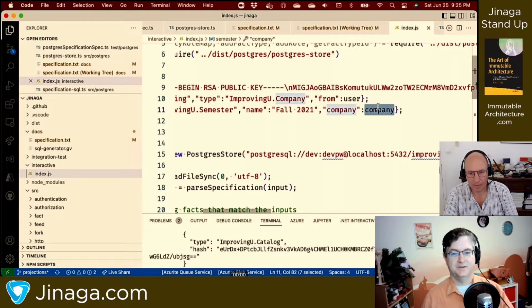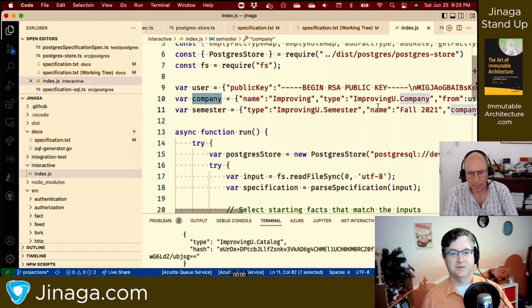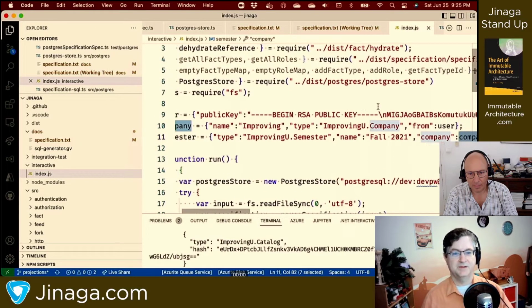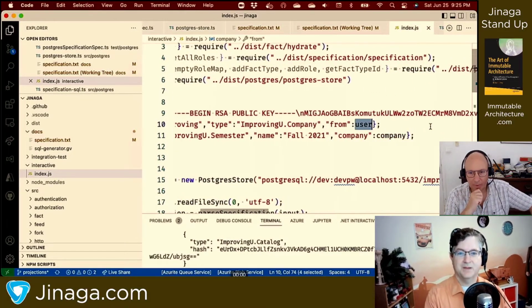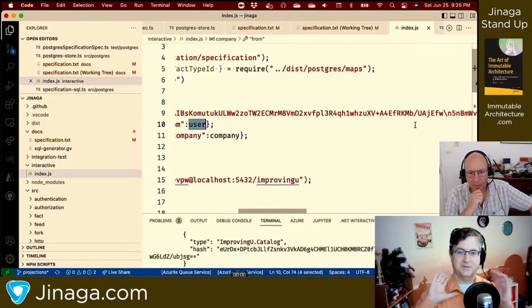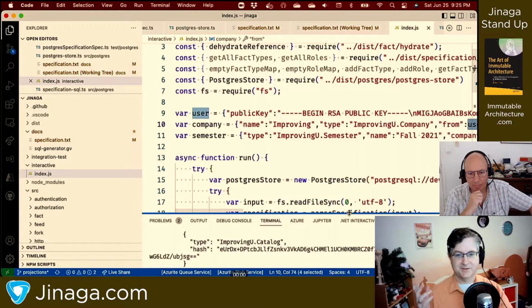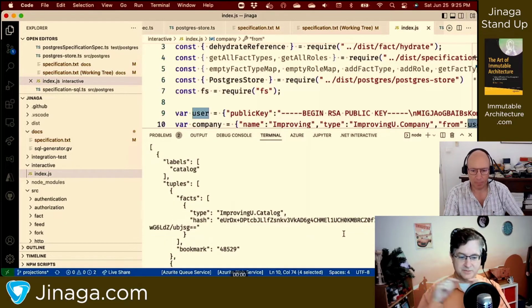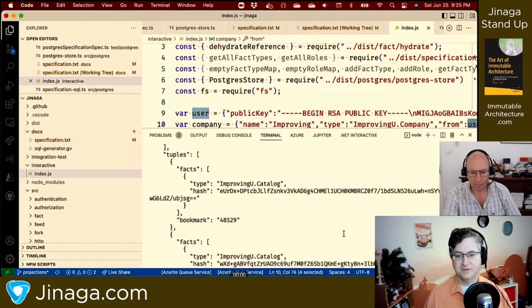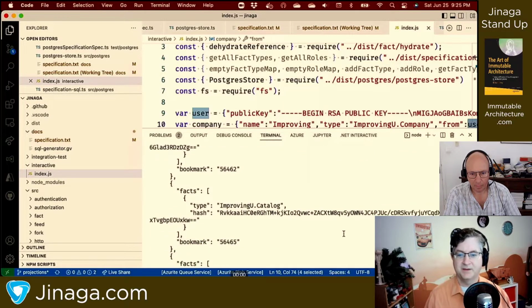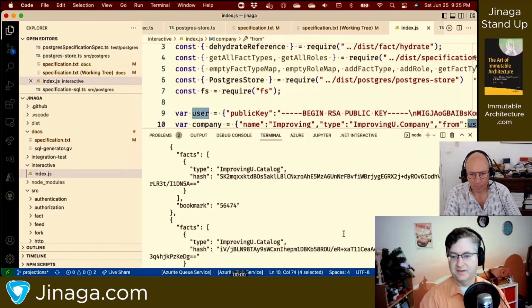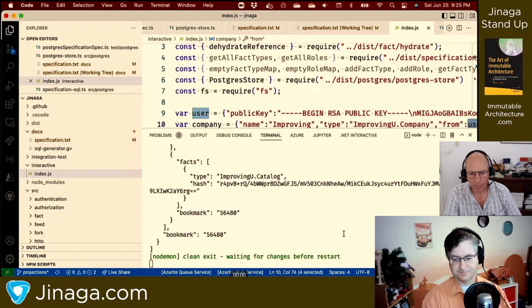So that's the semester in this company, Improving, which is from this user, which is the public key that I generated when I first set up the company. And so now plugging that in, running that query, these are all the catalogs. A catalog is a semester for a particular office. So you'll see that there's a tuple coming back for each Improving office that had a catalog for that semester. And so we've got the bookmark coming back, and that's the monotonically increasing fact ID.